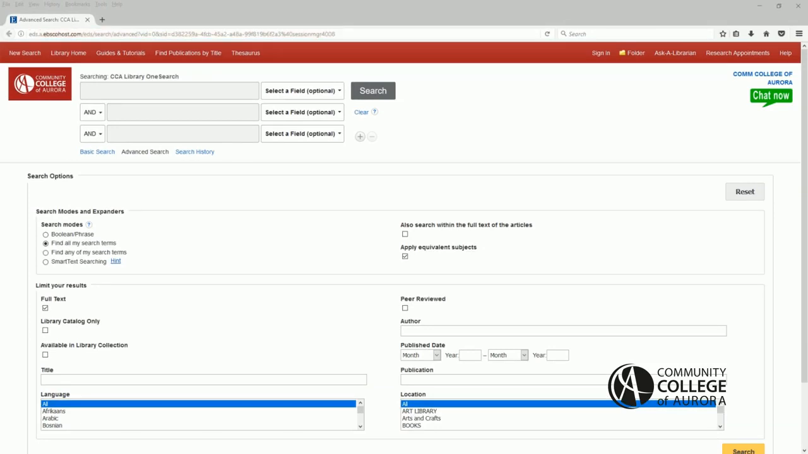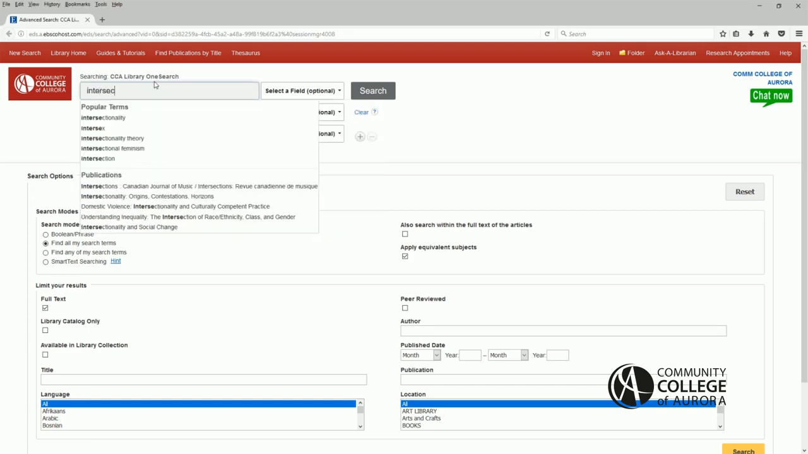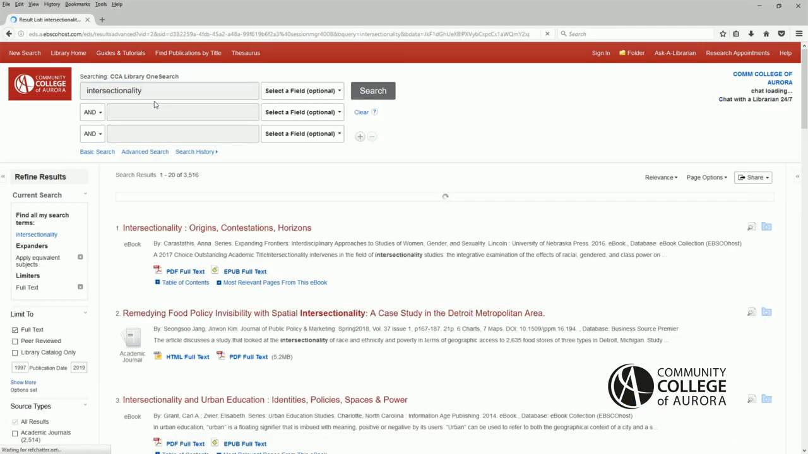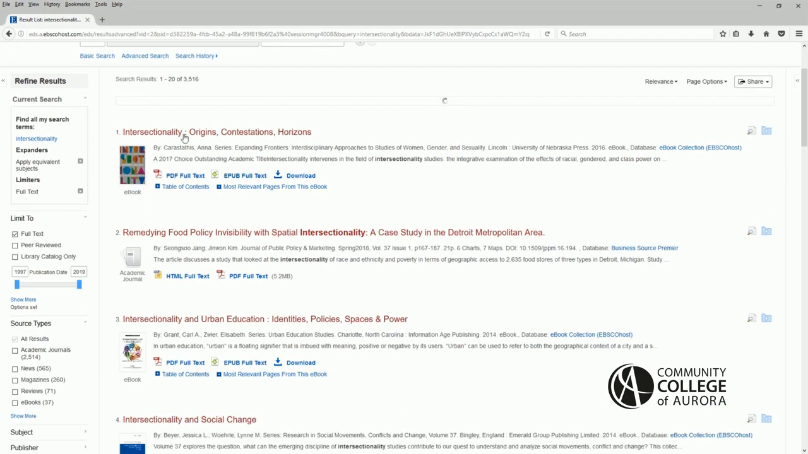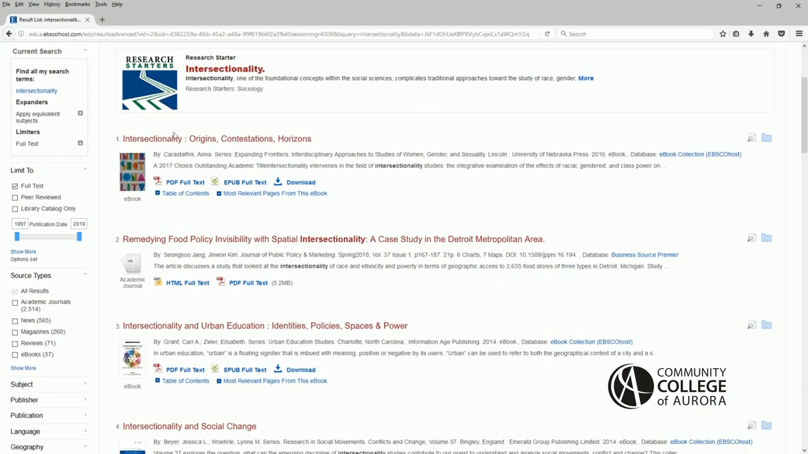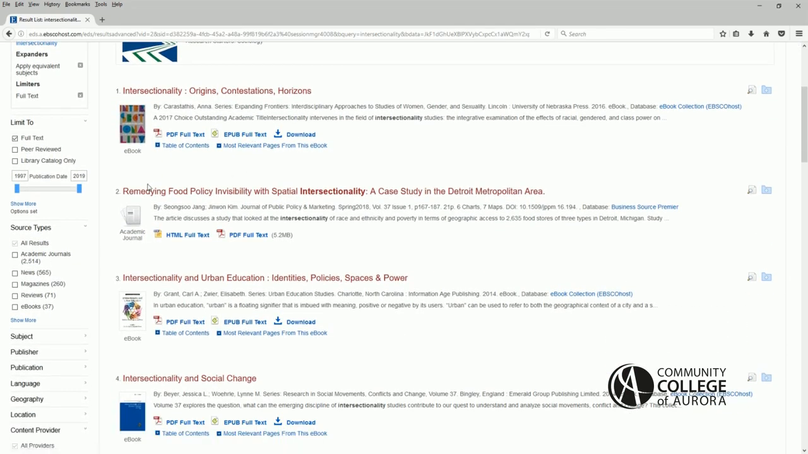To begin with, we're going to want to start at the CCA OneSearch. And then here we want to enter our search term. And you can see that we have all sorts of different ebooks and academic journals, and we can get permalinks from all of them. So I'm going to click on one here.